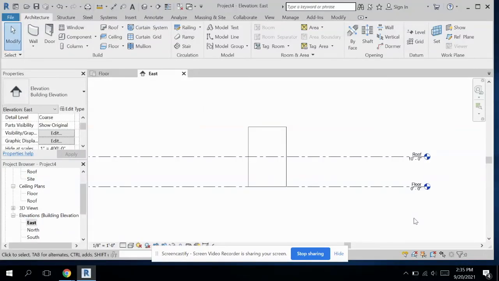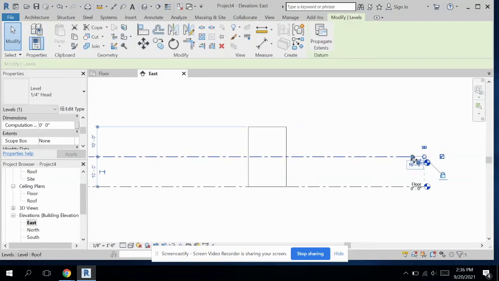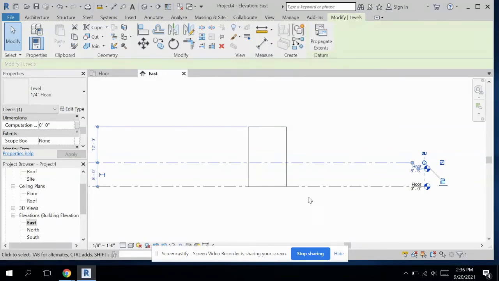All right, so here we are in our elevation plan. As you can see, we have a floor and the roof. Our roof is set at 10 feet right now, and the wall is obviously twice as high at 20 feet. We're actually going to modify our roof to only be at 8 feet tall. So I'm going to select that measurement and do 8 feet. And now I can modify my walls to also be 8 feet.